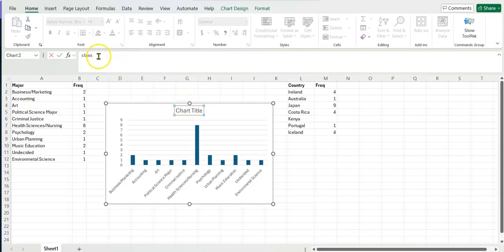And if you look where I'm typing, it's showing up here. When I hit enter, you're going to see it here. So I'm going to say class majors, hit enter, and that becomes my class title.